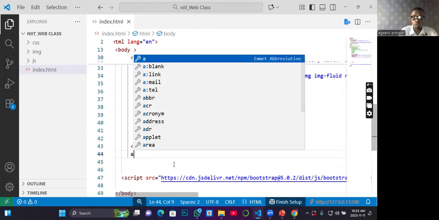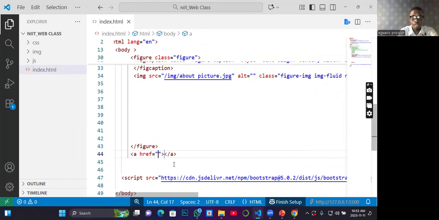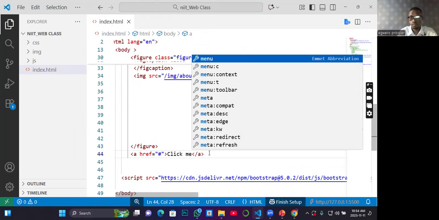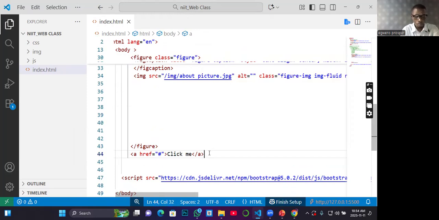Let's say I create an anchor tag like this, and say this should reference any destination for now. So let's say "click me". Bootstrap does not require classes for simple links. But you can use the following.